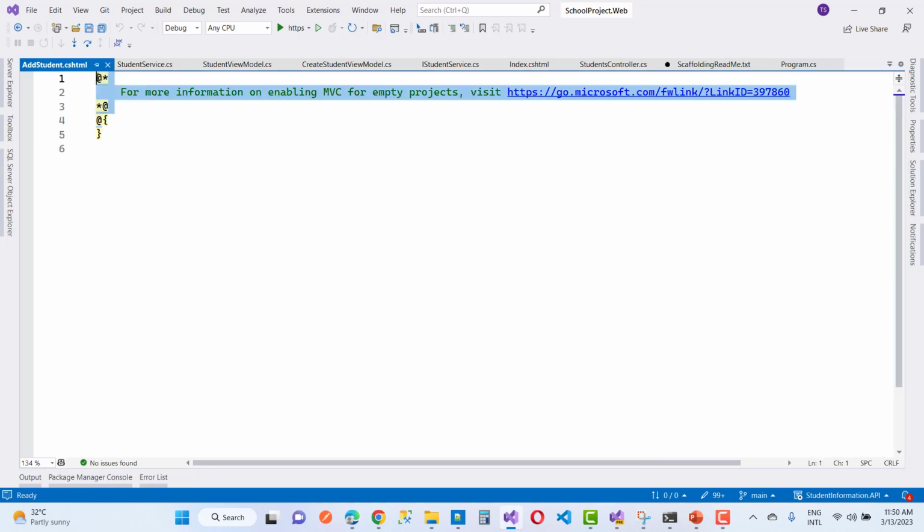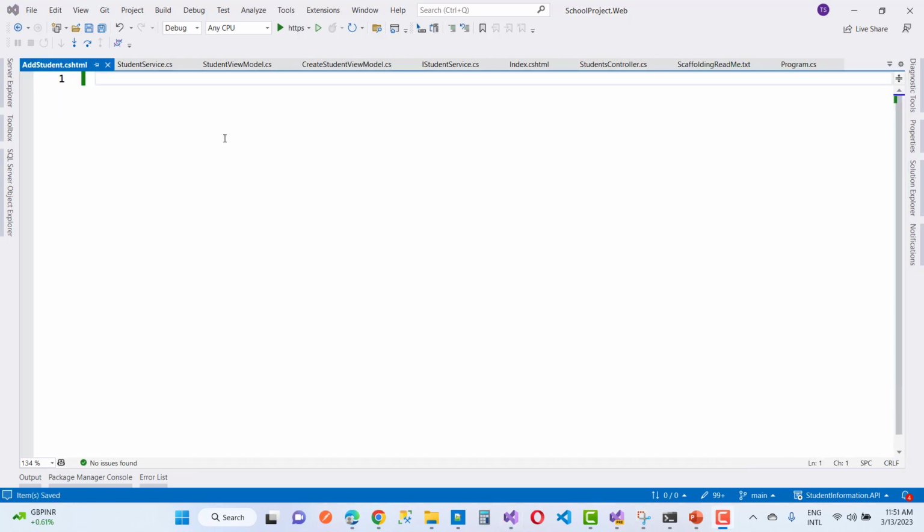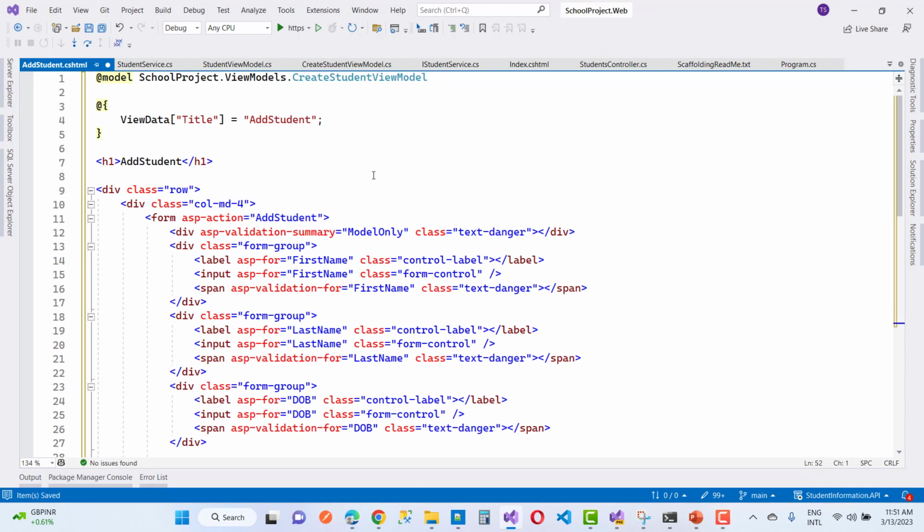So now I'm going to decorate the CSHTML file. And here you can see the model, that is project.viewmodels.CreateStudentViewModel, and the view data is add a student, and H1 is add a student. It's not enough actually. I'm going to add a card feature, so I'm going to add a card right now.